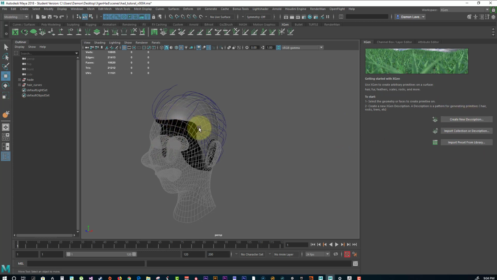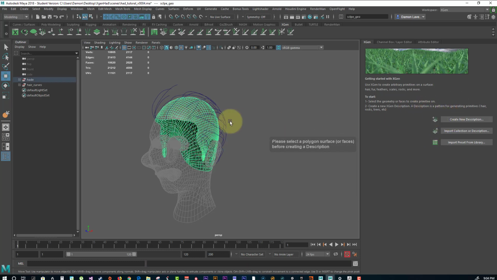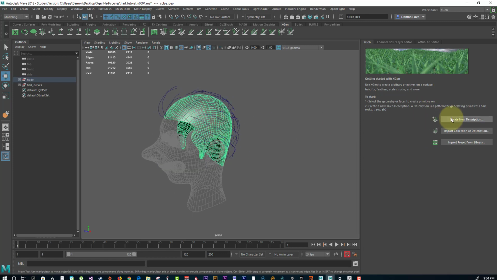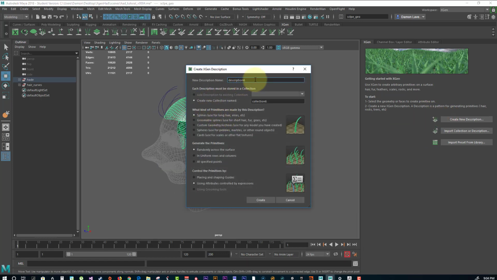Alright, so we want to create a description. A description basically is the overall styling of the hair. It's going to ask for a geometry. We're going to choose the sculpt, and then we just want to give this a name, so just call this hair for now.